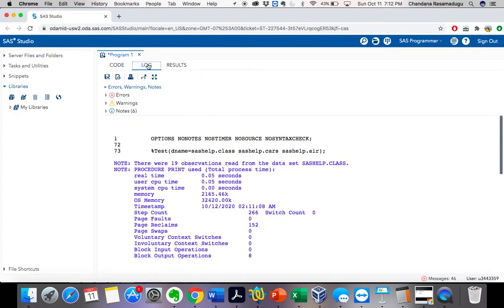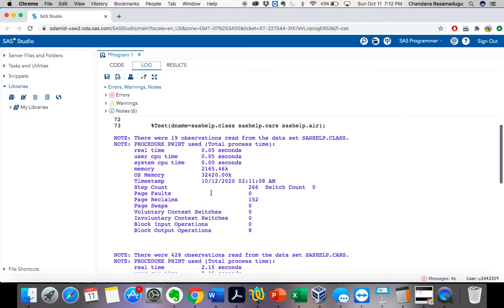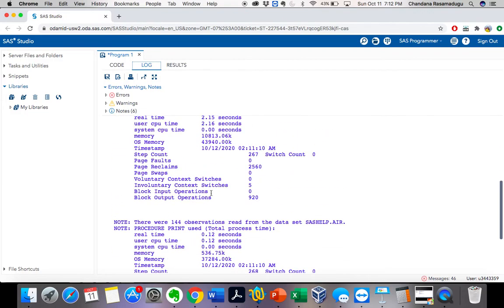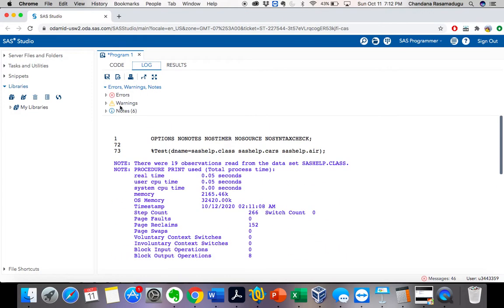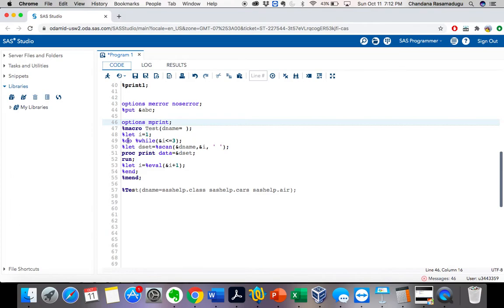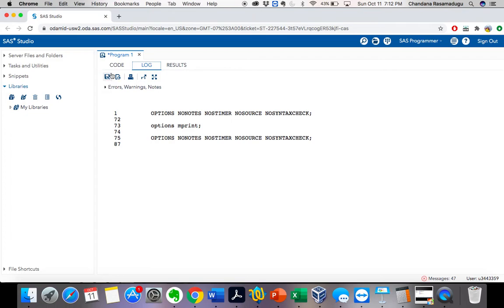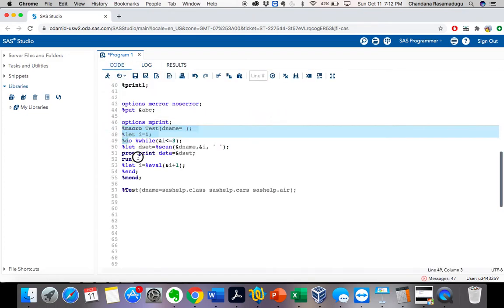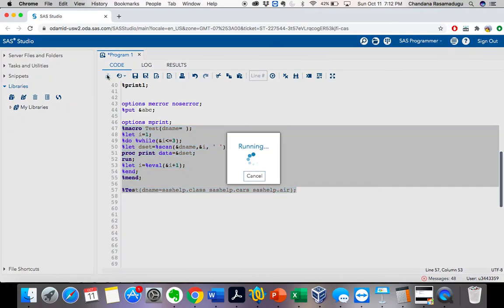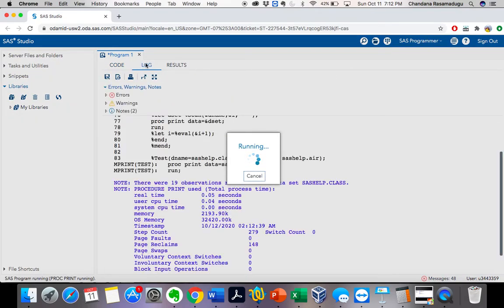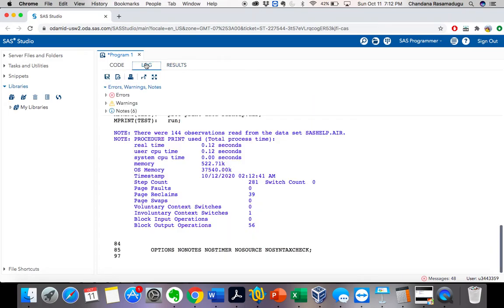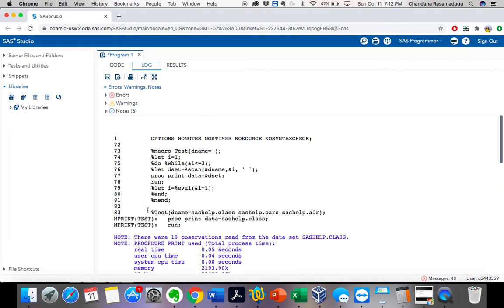See, without Imprint, my log is looking like this. Now if I use the Imprint option, let's check my log. Now let's execute this macro. Now let's check the log. See, now what it is doing, it is tracing out the macro catalog.